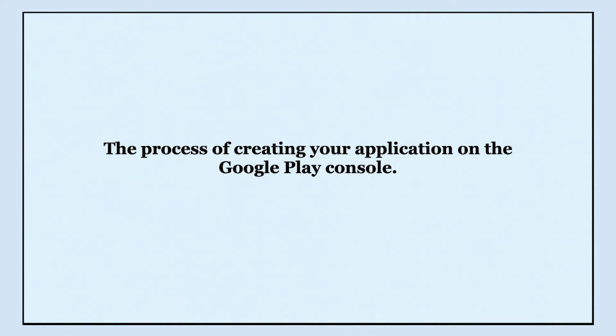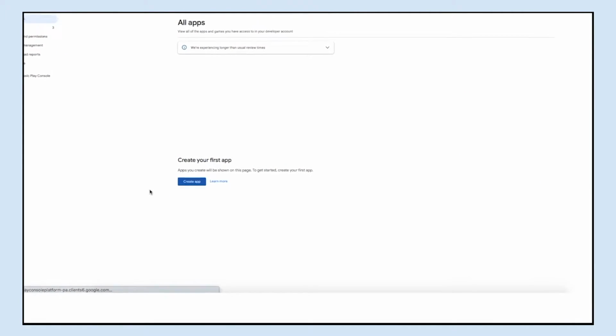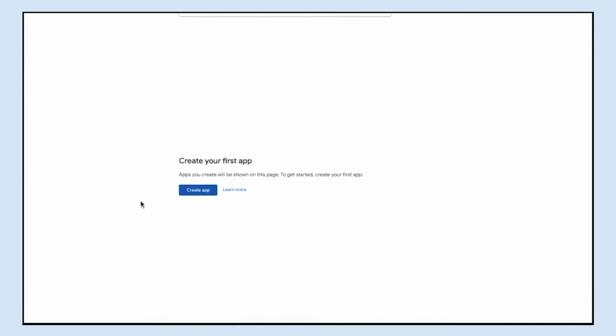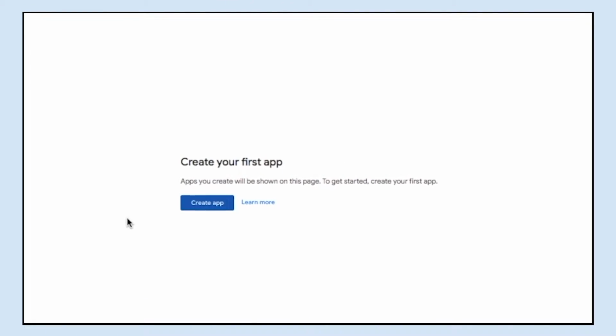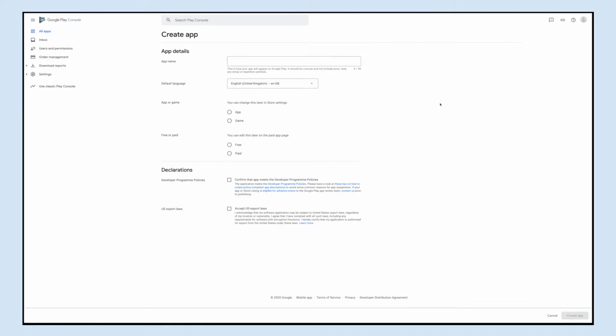Hello guys, in this tutorial we will tell you the process of creating your application on the Google Play console. Go to Google Play console and log into your Google developer account. If you do not have an account, then create one. Now click on Create App and you'll be redirected to the Create App section.